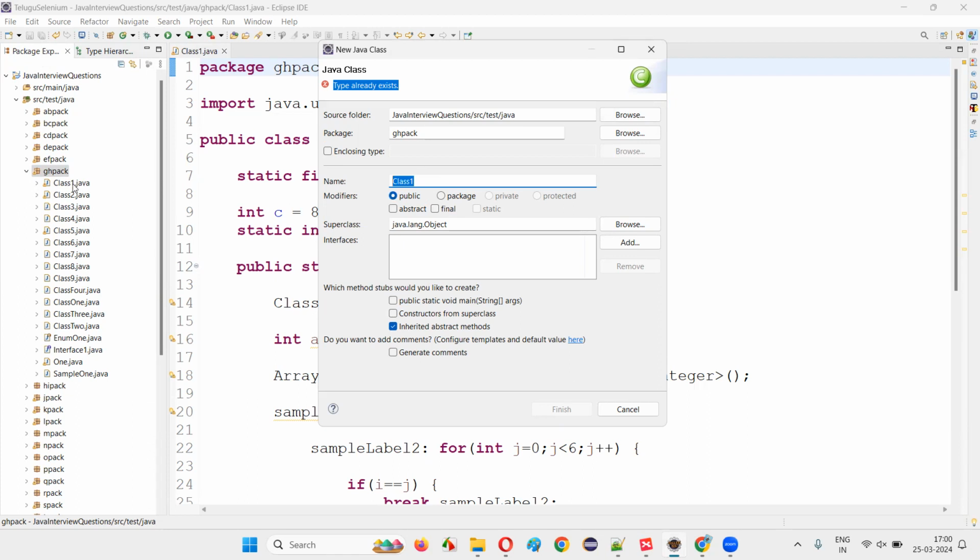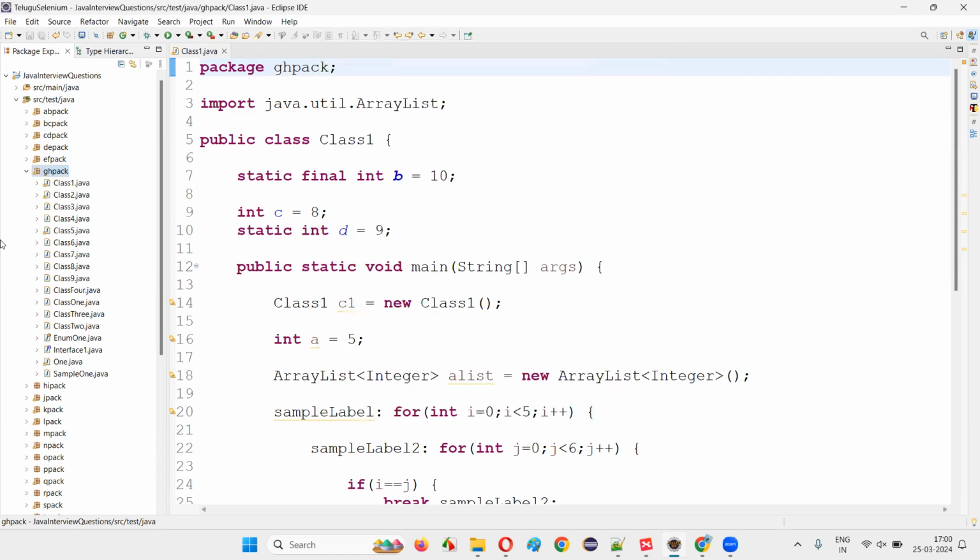Only one class with a given name can exist. If you want to create more than one class with the same name inside the same package, that is not possible. In a different package it is possible, but not in the same package. That's why the finish option is not coming.